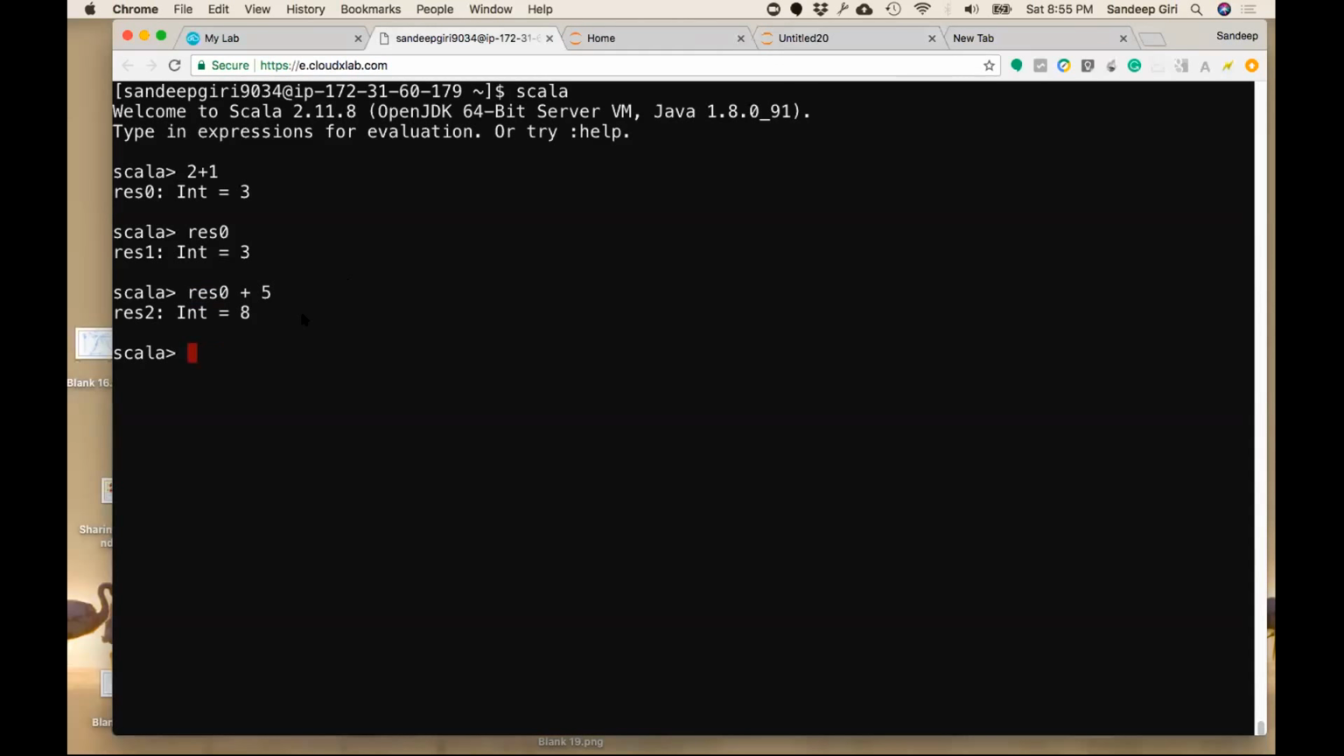Now, if we want to define our own variable, we could say var x equals 4. Here we just defined x. And please notice that unlike the Java language, or any other C or C++ language, we are not telling the data type of x. The data type of x is being inferred automatically as integer.